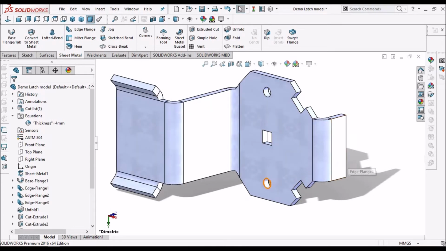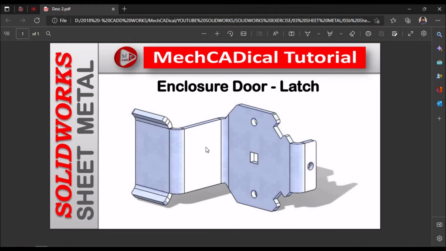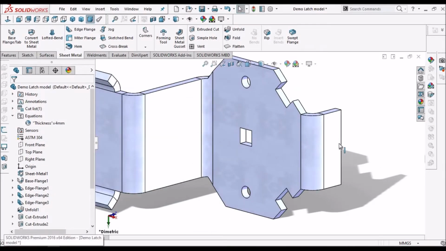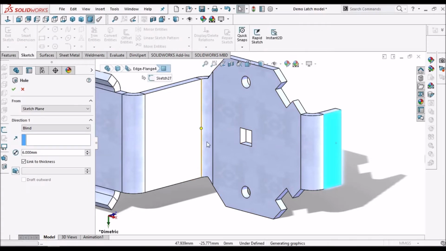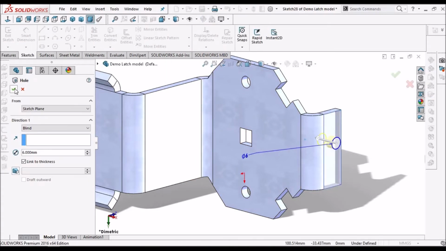Here, while creating this hole feature, either we can unfold this component and create it, or else we can create it in folded state. At this moment I am creating in folded state. But best practice is to unfold and create the hole. So it is 6 mm.